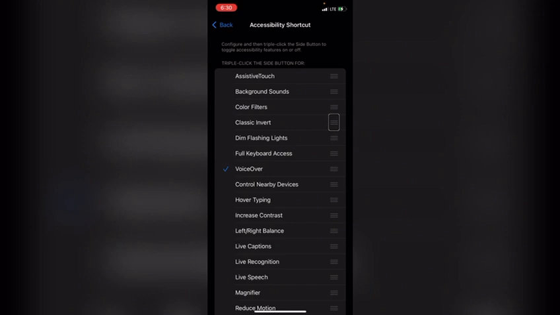So you're going to double tap and hold. When you hear the sound, you can slide your finger upwards or downwards. Moved above color filters. Moved above assistive touch. You can also, as I said, move it downwards. Moved below color filters. Let me just leave it here.